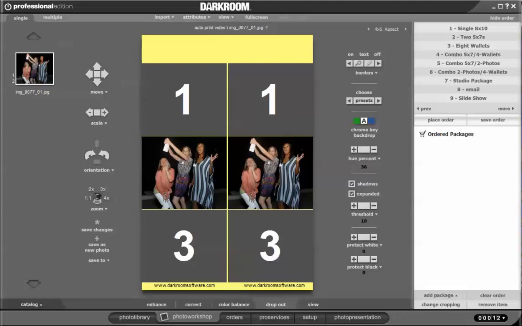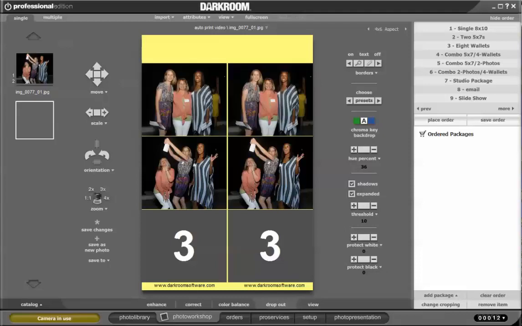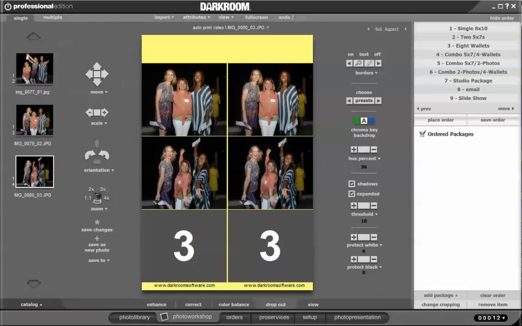Now, as we take images, those images will drop into the border. See how both ones filled in? And we'll drop in another one. There's two. And we'll drop in another one.